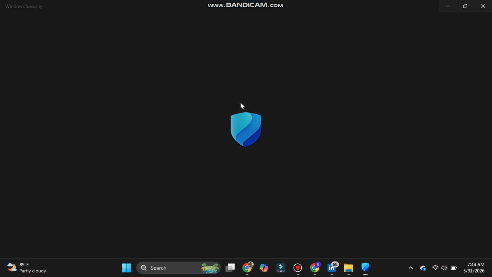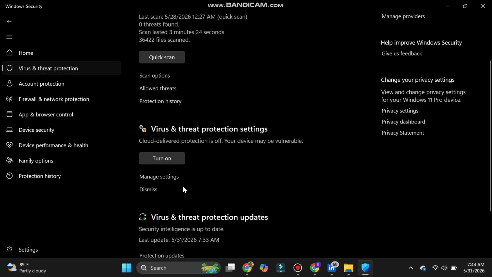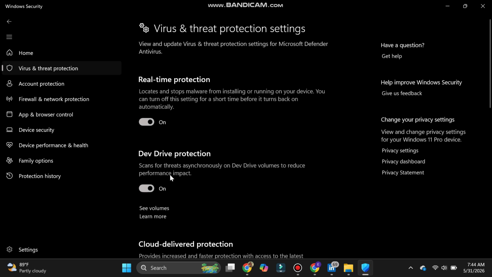To turn it off, click on the Start menu and type Windows Security in the search box. Open Windows Security from the results. Next, click on Virus and Threat Protection. Scroll down and find Virus and Threat Protection Settings, then click on Manage Settings. Now, turn off the real-time protection option by clicking the toggle switch.